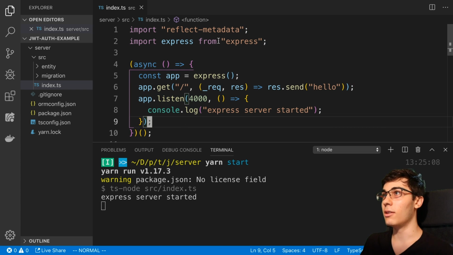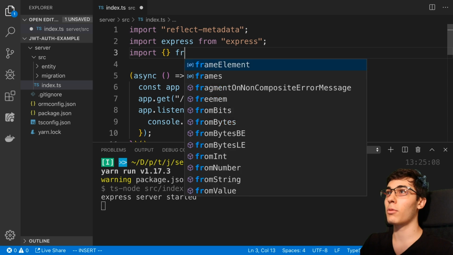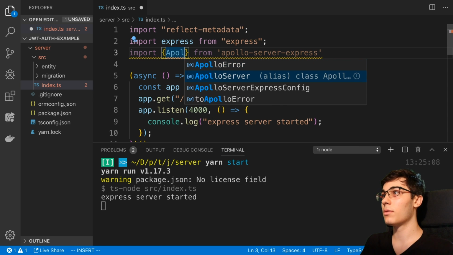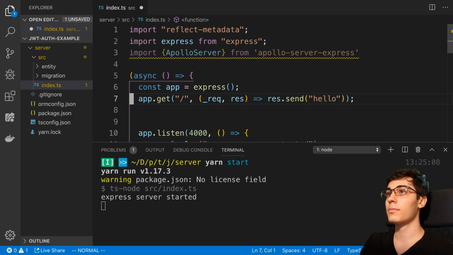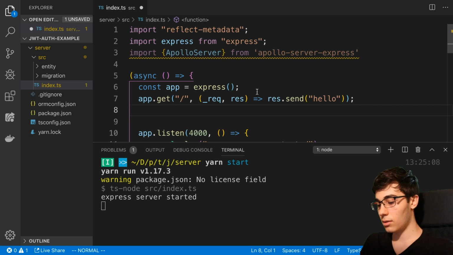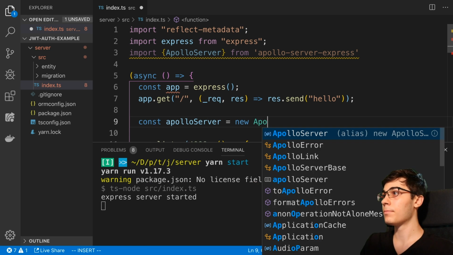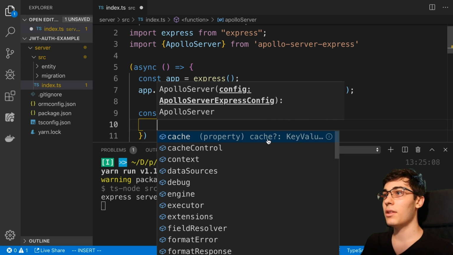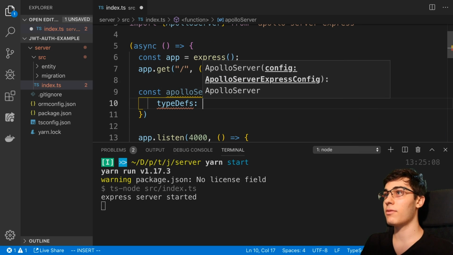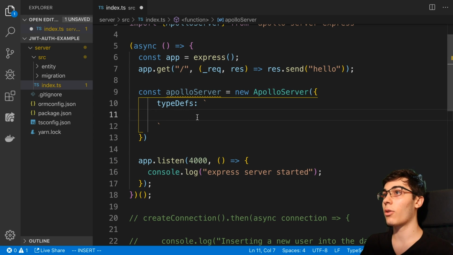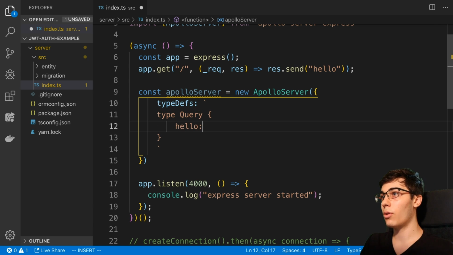So now we need to integrate the GraphQL portion. We're going to import from apollo-server-express, ApolloServer. And just so you know, you can keep all your Express routes, so we can keep that there if you want to. And we're going to say new ApolloServer. This is where we can put settings. So I can put typeDefs. This is where we declare with a string our GraphQL schema. So I can say type Query, hello returns a String.